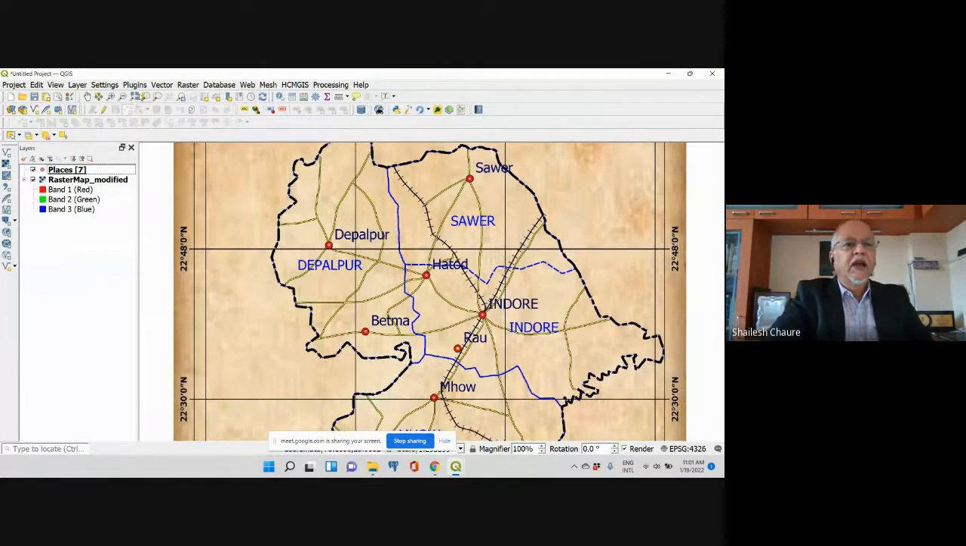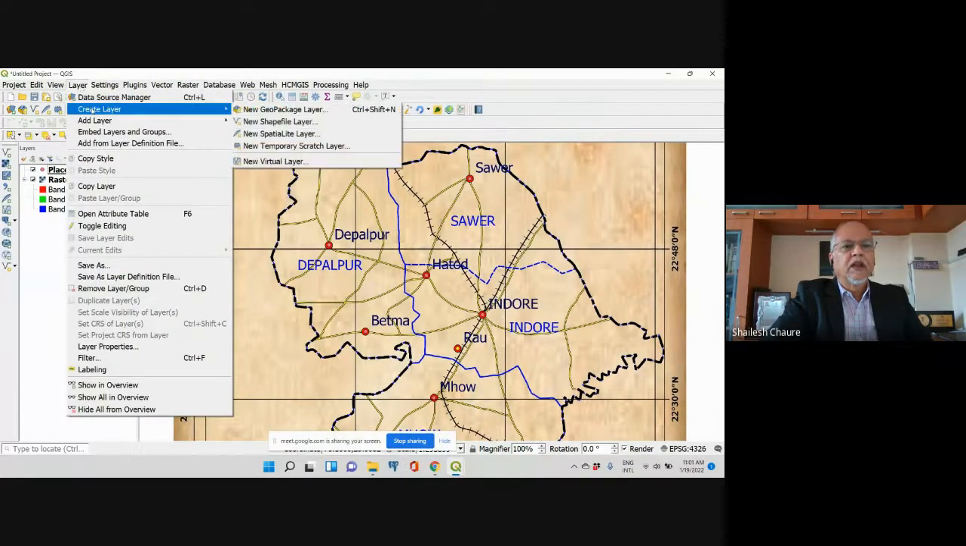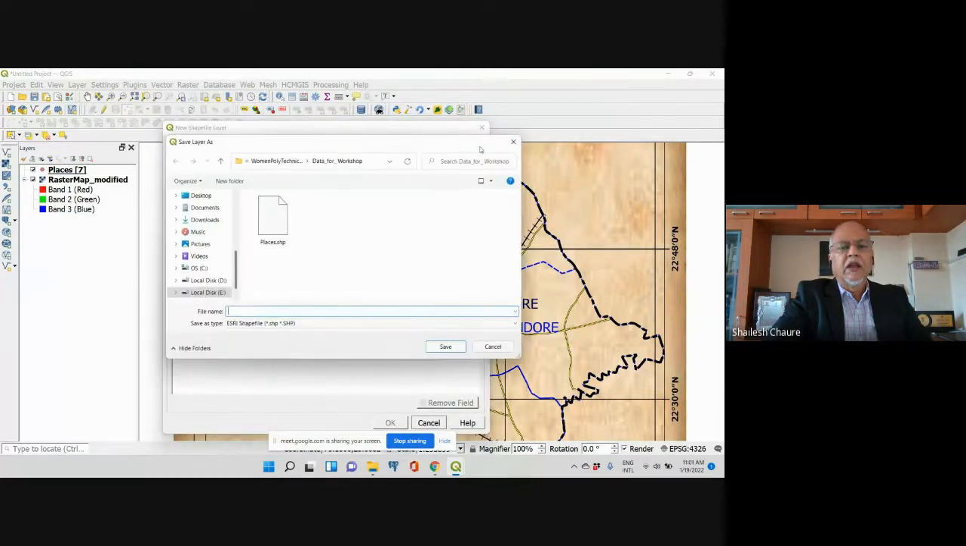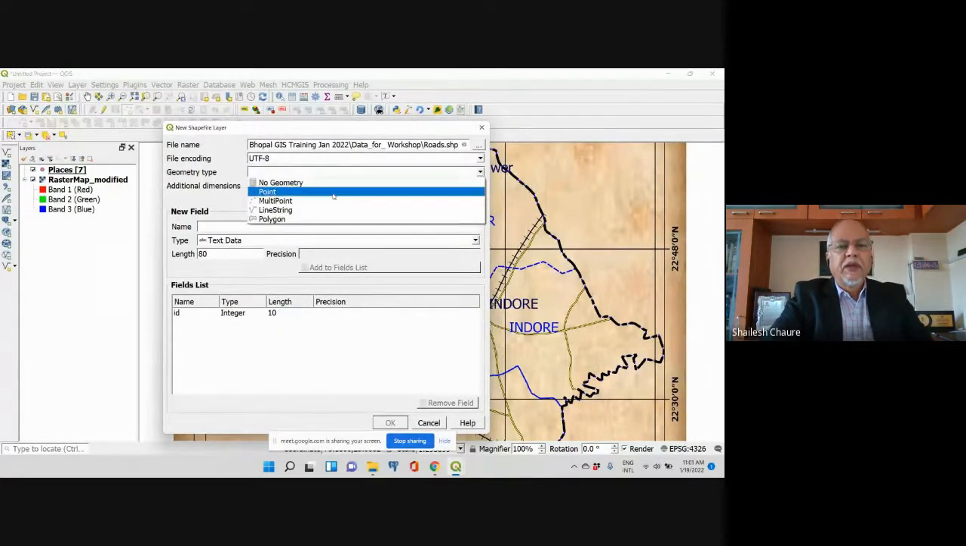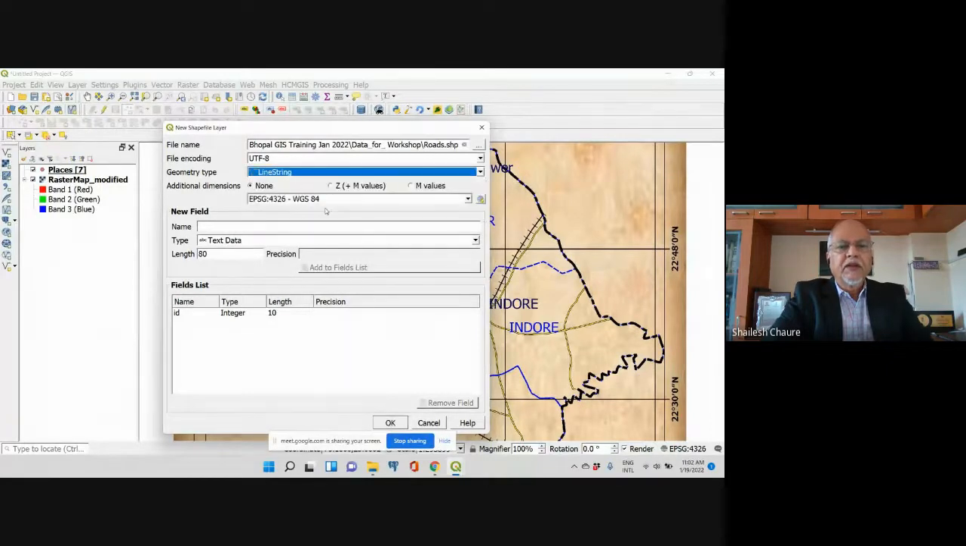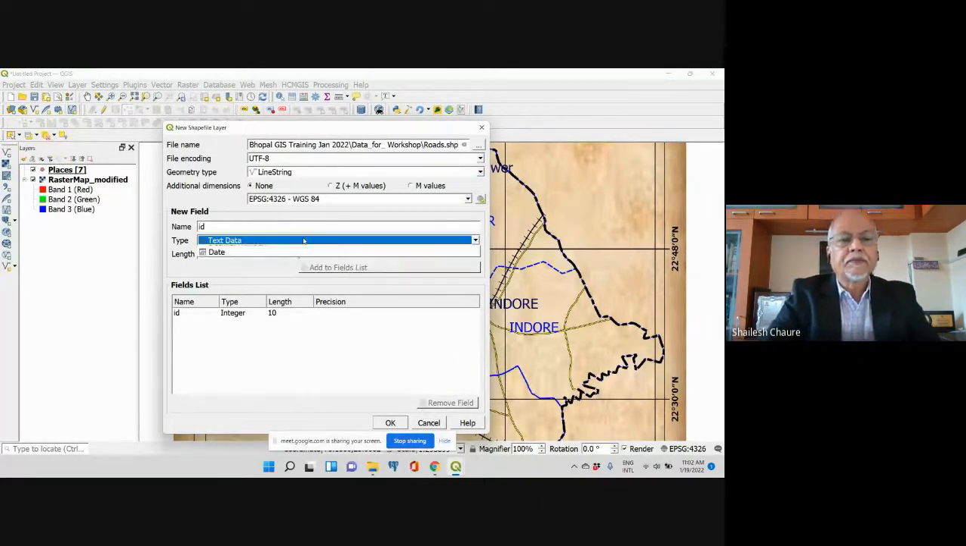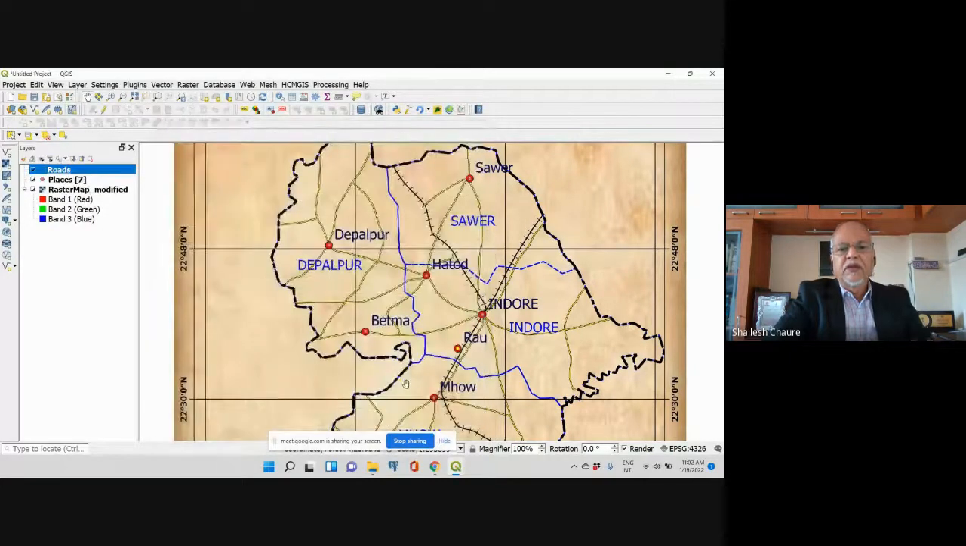For that, again, I will go to Layer, Create New Layer, and New Shapefile Layer. I will create a layer in that designated folder and call it roads. The geometry type will be LineString. I will check the coordinate system, EPSG:4326. It is correct. I will again give an ID here, which will be a whole number. And for road name, I'm not interested right now, so I'll just give the ID.